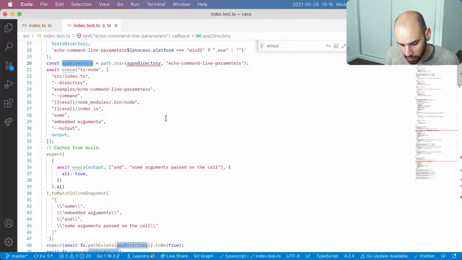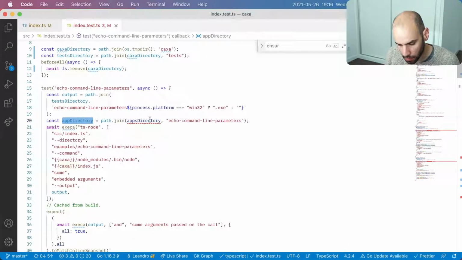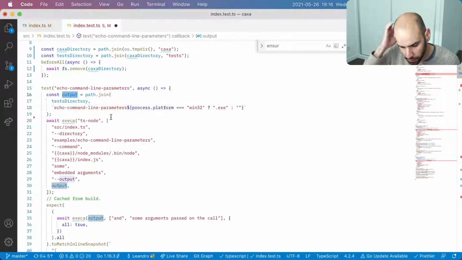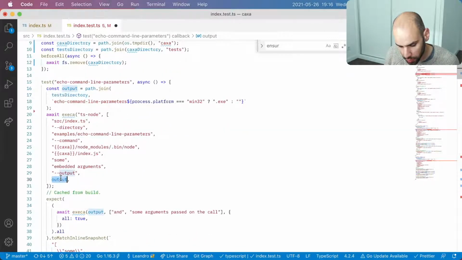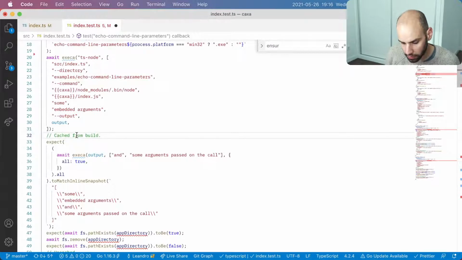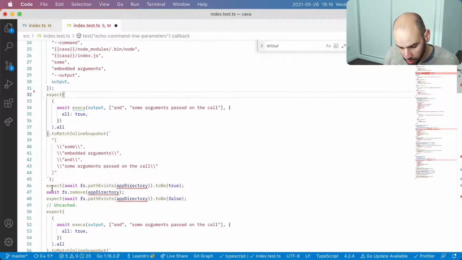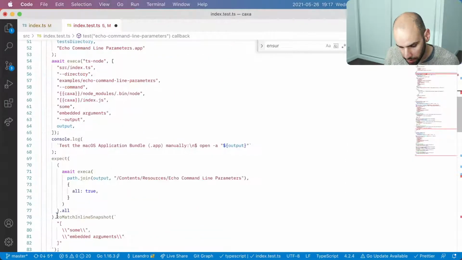So this app directory, I really don't care about anymore. I do care about the output file. So I don't care about the app directory anymore. I do care about the output file, which is in the tests directory. So this will be the output file, and I will not have anything cached. So I'll just run this once, and then I don't need to rerun and rerun.